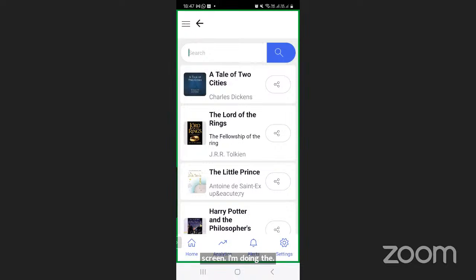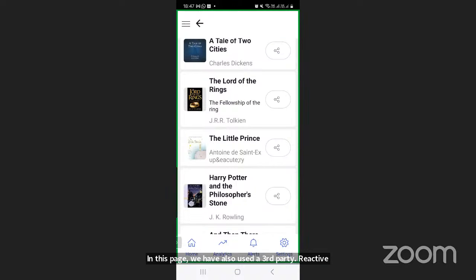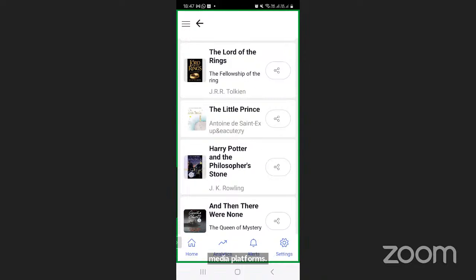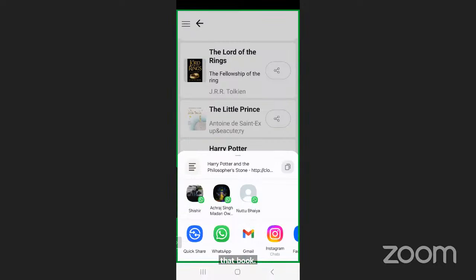In this page, we have also used a third-party React Native plugin to share a specific book across various social media platforms. Simply, we need to click on the Share button associated with that book. This action will prompt the application to initiate the sharing process. So here you can select your preferred social media platform for sharing the book's information within your network.